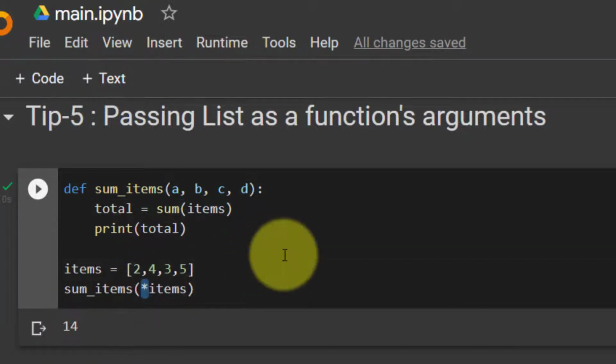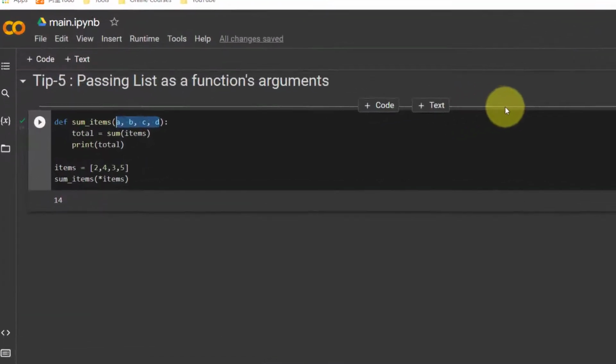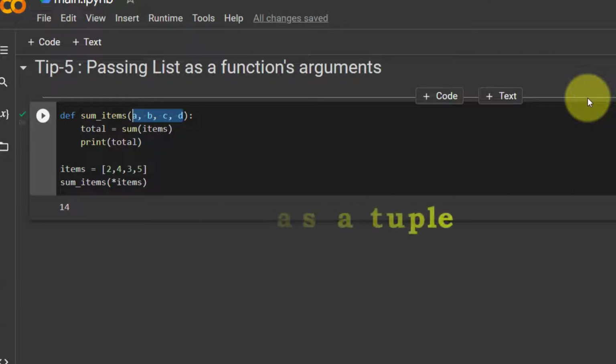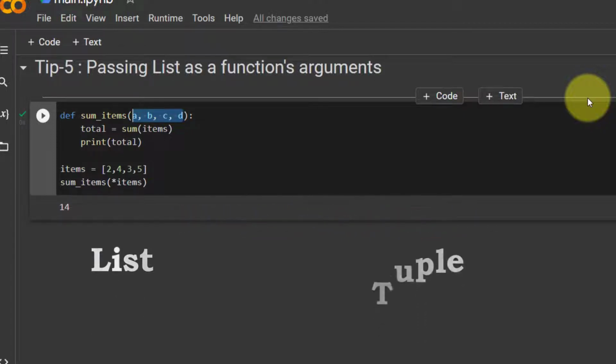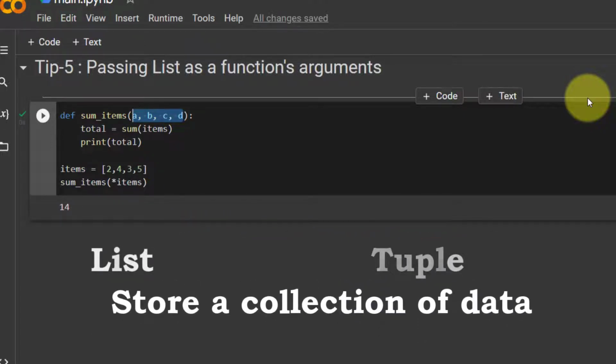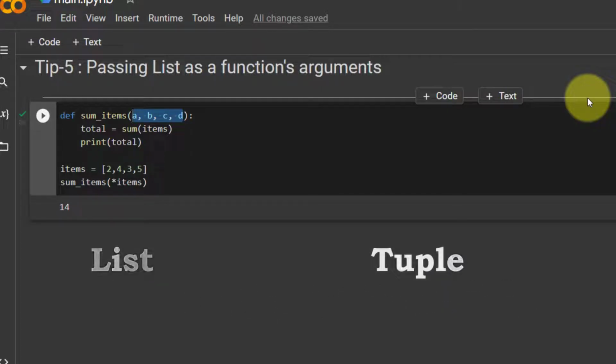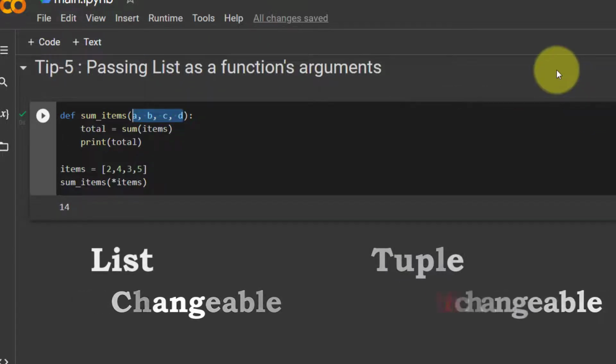That's it. So you just add a star before the list. It means that you are passing the list as arguments for the function. One more benefit of using a star before the name of the list is that we can pass the list to the function as a tuple. We know in Python we have list and tuple. Both are Python built-in data types to store a collection of data. And the main difference between them is that a list is changeable and a tuple is unchangeable.